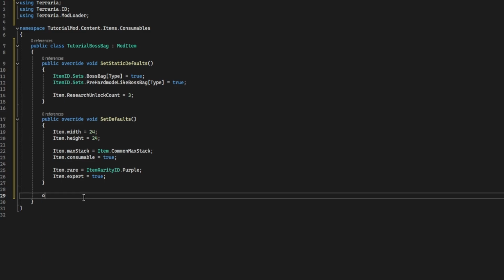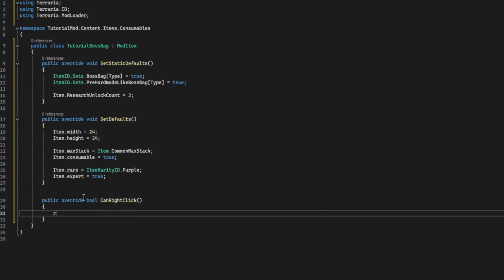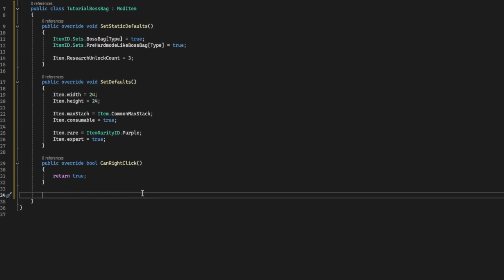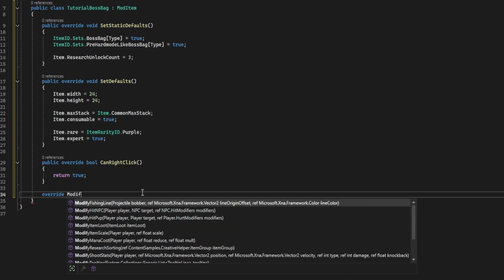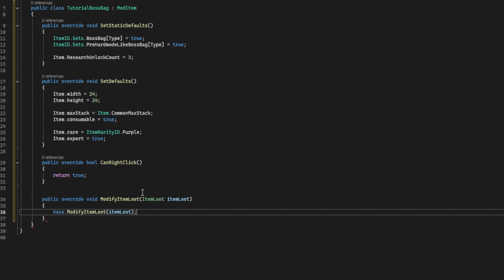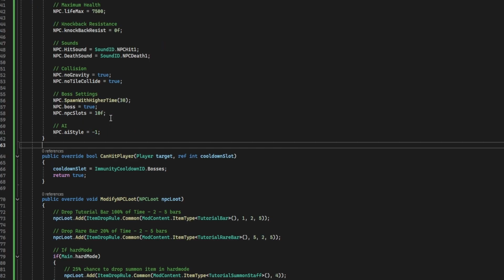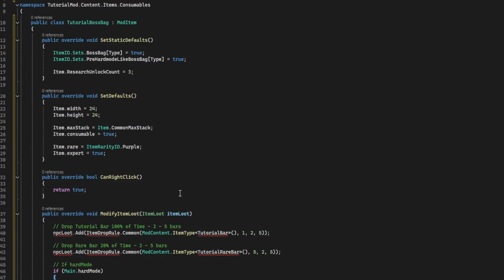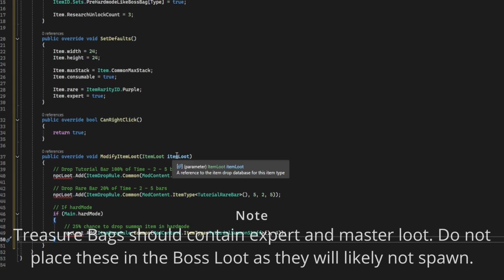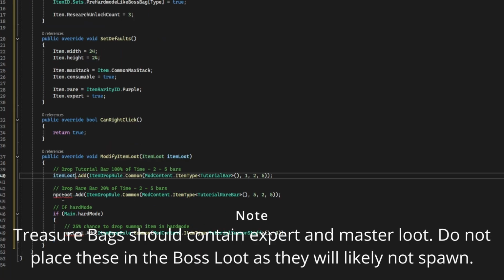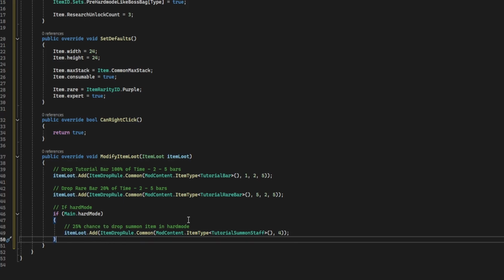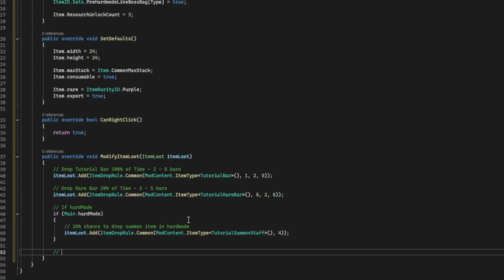Next, we want to make sure you can right click to open it, so override CanRightClick, we'll just do return true. Then we override ModifyItemLoot. What we're going to do is copy this loot over. You will get a few errors. First thing we're going to do is change NPC loot to item loot. Just make sure there's no issues. And because this is an expert, we want to add some extra items.